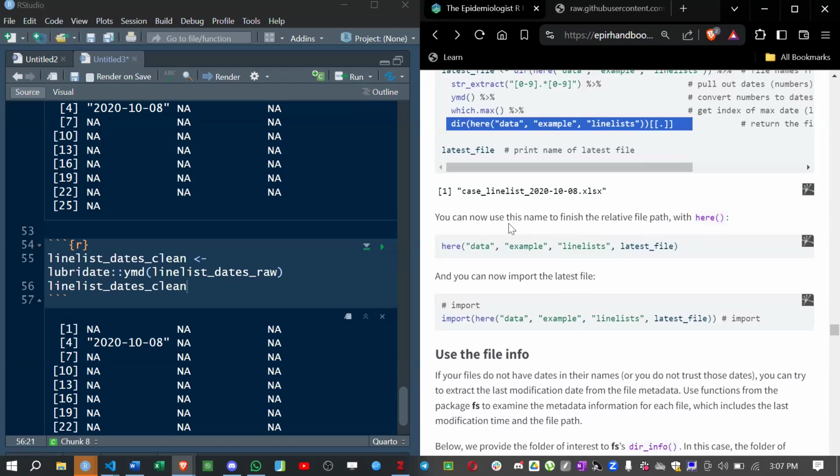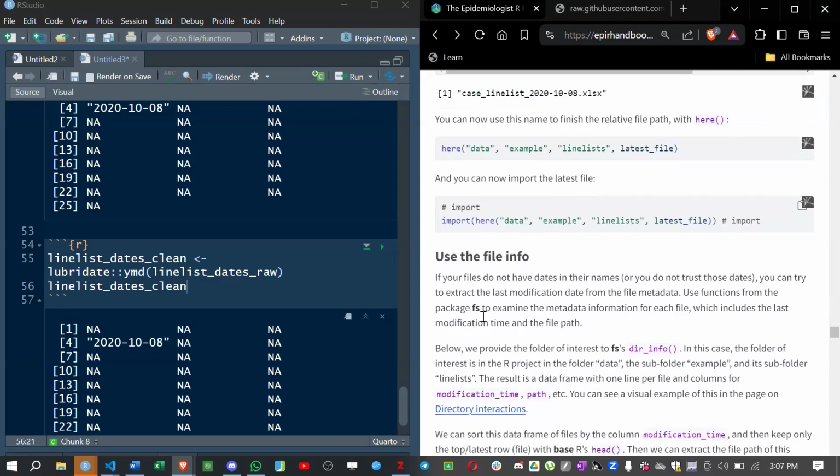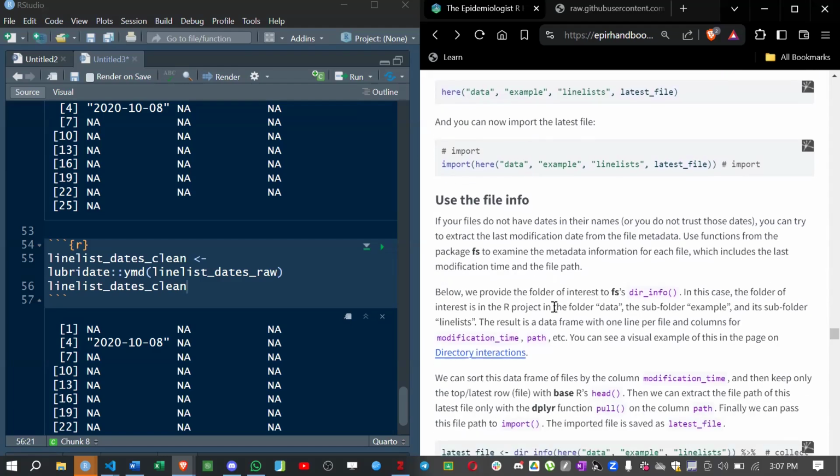And with this, you can now use the AF command to finish the relative file part and import the latest file. So this is how you can import the latest file inside a directory. Instead of going there to search manually, this is how you can automatically import the latest file, or automate importation of the latest file. So maybe you have various files inside a folder. Inside you can actually use commands to import the latest file.